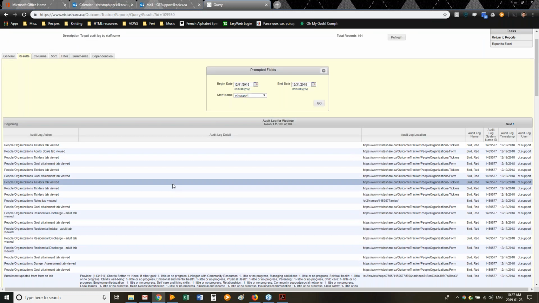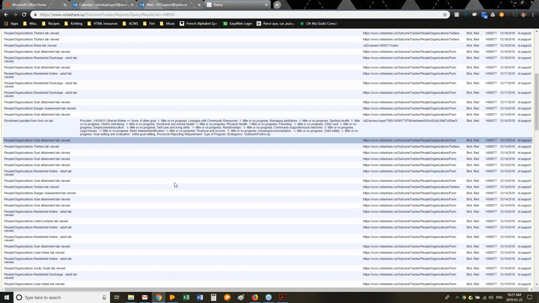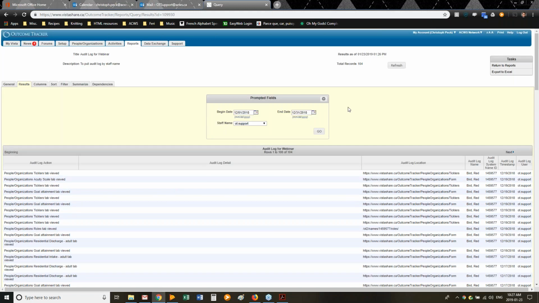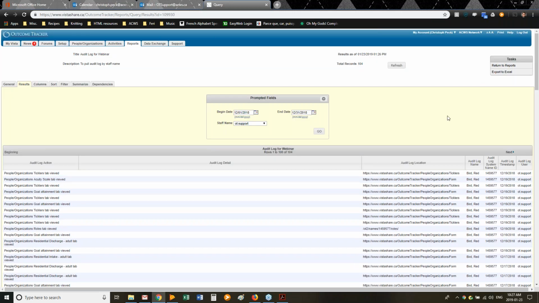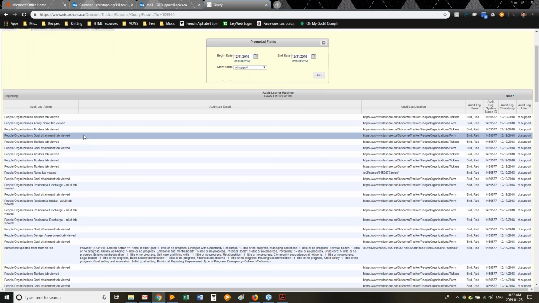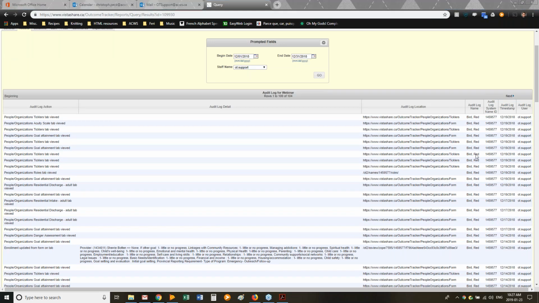So this is, as you can tell, quite a bit more substantial than, oh, this was for the month of December. Anyway, it's quite a bit more substantial than it was when we looked at the client's file. This is typical of what you will see. And that's how you would create an audit log if you want to look at a particular staff's actions in the database. So I'll take a break here and ask if there are any questions.